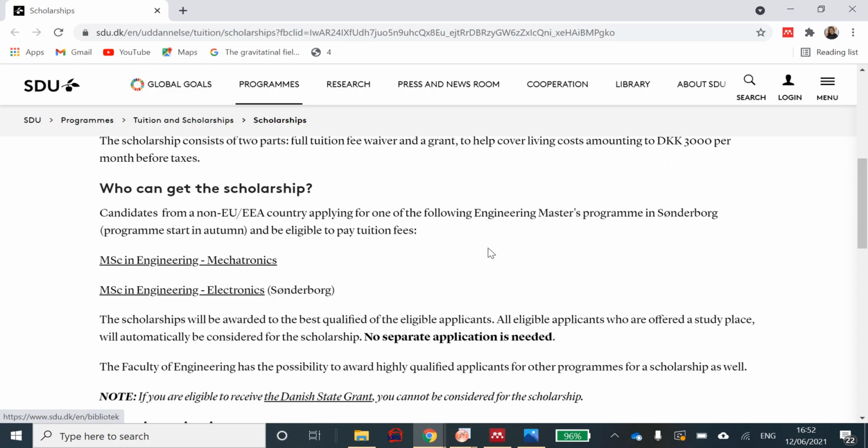Now this scholarship is for an engineering master's program. Sorry if you're here and you're not in engineering; there's a link up here to a scholarship that provides diverse opportunities in different fields, so do check them out. But this opportunity is for master's programs in engineering: an MSc in engineering in mechatronics and an MSc in engineering in electronics. These are different programs, but they are the same in scholarship package.